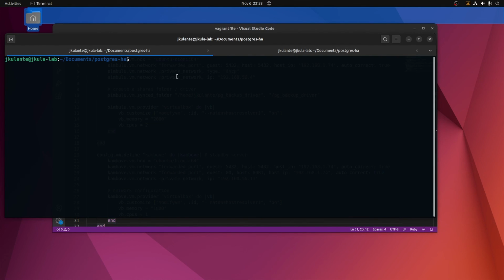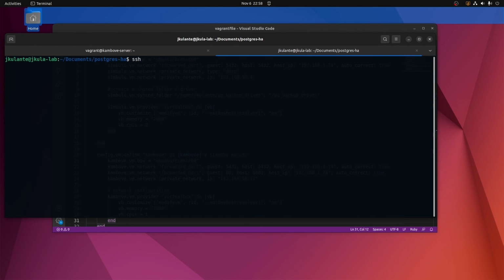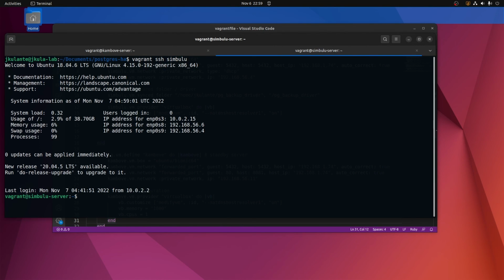Okay, now that we have reloaded the configuration since we've changed the hostname, let's SSH to each one of our VMs so we can make sure that the hostname has been changed. We will SSH to Kambove, which is our future standby. As you can see, now it's Kambove-server. And if we SSH to Simbulu, as you can see, now we have Simbulu-server.